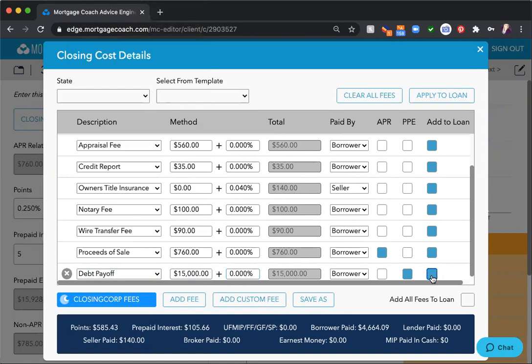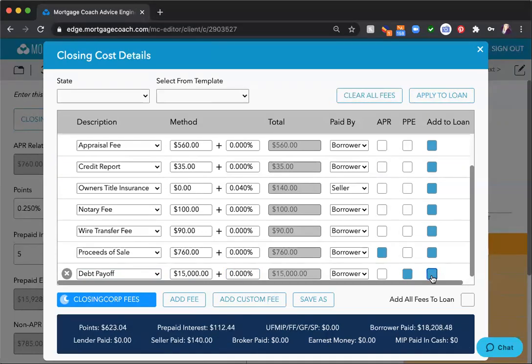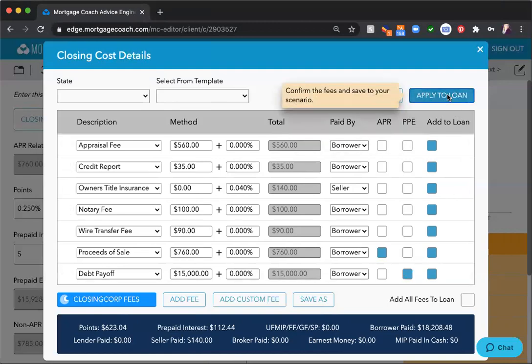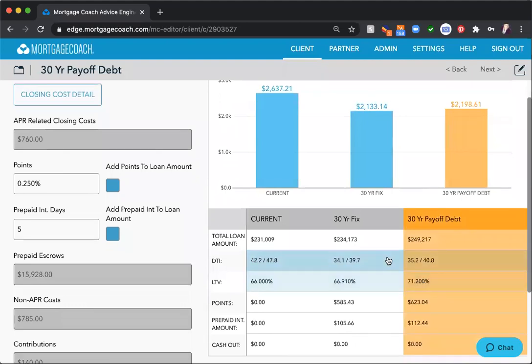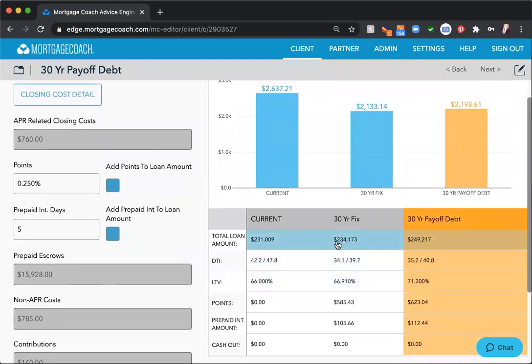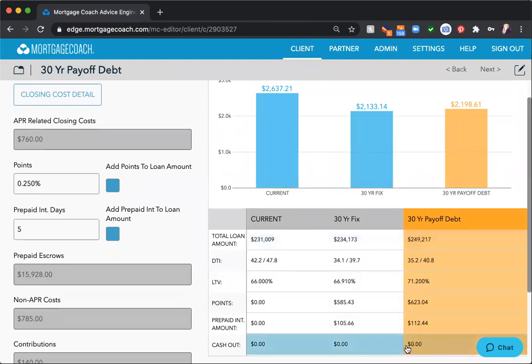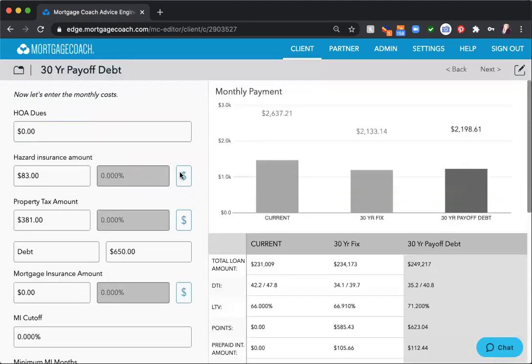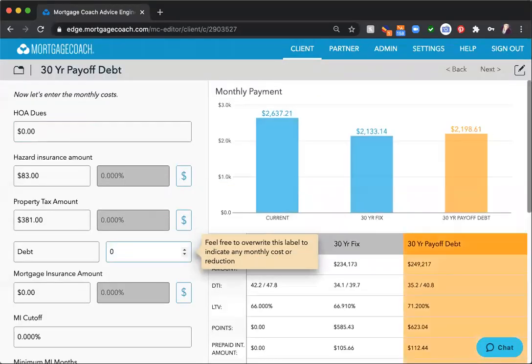I'm going to add it to the loan amount. That's going to make that loan amount increase $15,000. And I'm going to apply it to the loan. So now you'll see my loan amount has increased $15,000. I still have 0 out because more likely that debt is going to be taken care of in the process of the escrow. The client's never going to see it when they're paying off debt. Escrow is going to handle it. And then I'm going to go to my next page and I'm going to delete that extra debt.